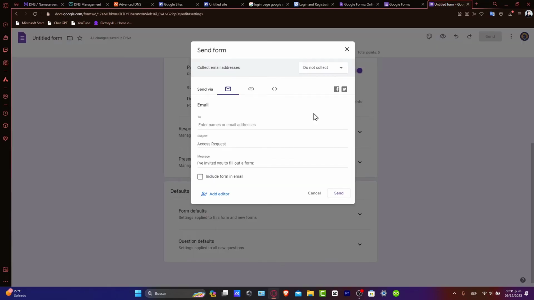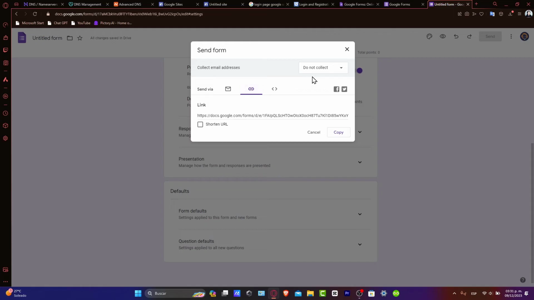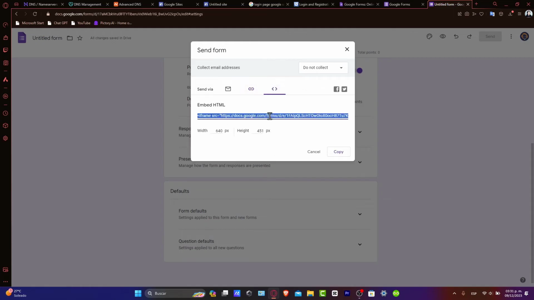Now, once your form is ready, embed it into your newly created Google Sites page. I'm going to go here into embed, and I copy this embed. Now, let's handle the content you want to protect.